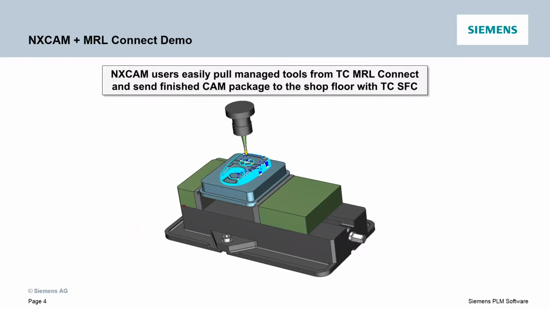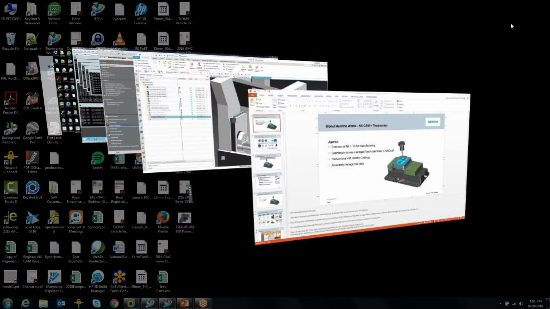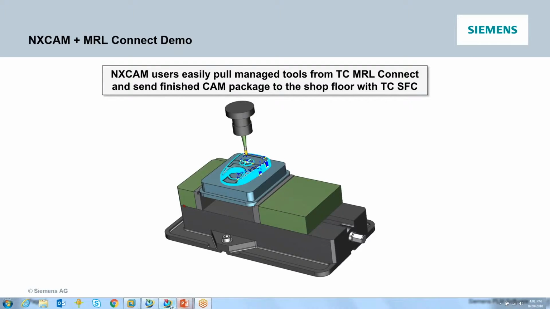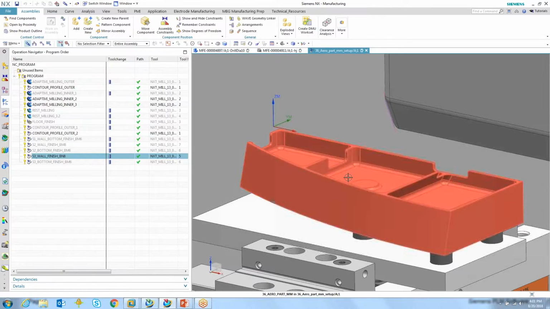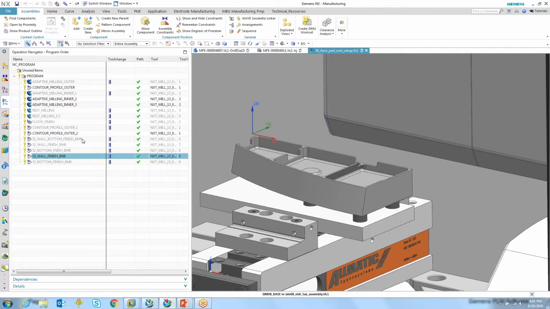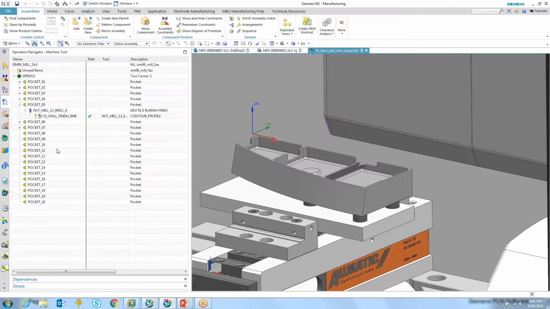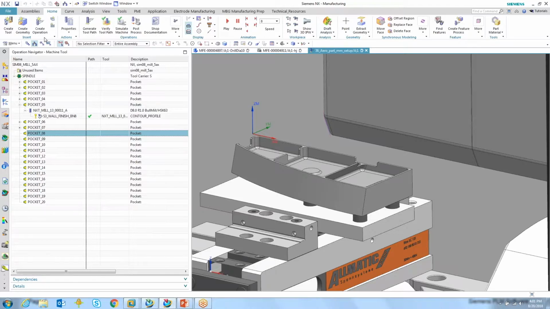I'm not going to waste any time jumping in. Let's take a look at NX. There's a program we've already got going, and I'll show you what's different for the user. So just a standard aerospace type part here on a 5-axis machine, a standard program. Let's go ahead and look at the tooling here. We've got a number of different pockets. So if I was to add in a new tool here, let's go ahead and insert in here.